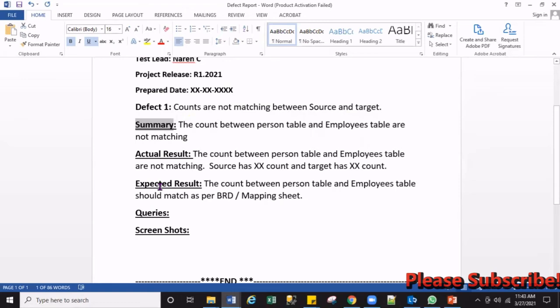But when you log into the applications, either Jira application or ALM application, I will tell you what information you need to put. So this is a simple attachment. Every defect needs to be attached with these words or copy pasted into the defect management tool, right? So I'm creating here a simple defect: counts are not matching between source and target. I just say it, but what is source versus target? I put it in summary. The count between person table, which is the source table, and employees table, which is the target table, are not matching, right?